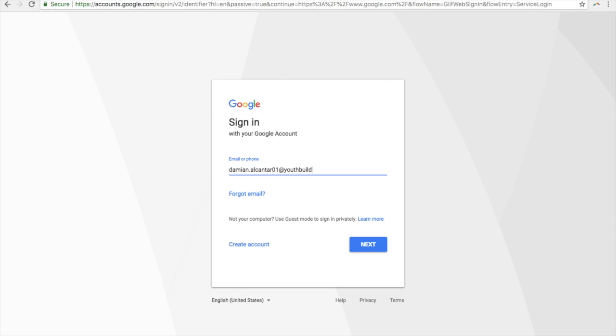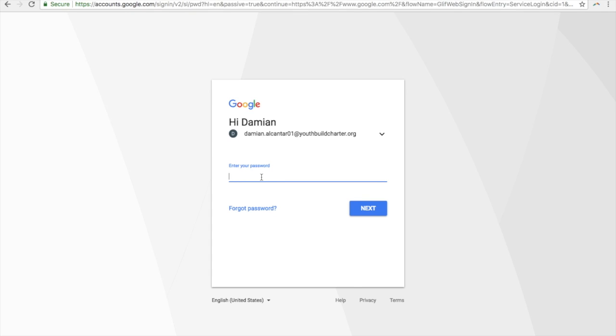So if you don't have your student email, you will need to get your student email from your counselor or your registrar or any other lead staff from the charter school at your site. And for example, it would be your first name dot your last name, followed by number 01 or 02 or 03 at youthbuildcharter.org. You will click next and you'll enter your password. And for security purposes, I will not release how the format of the password is. Just go ahead and get that from your counselor and registrar.